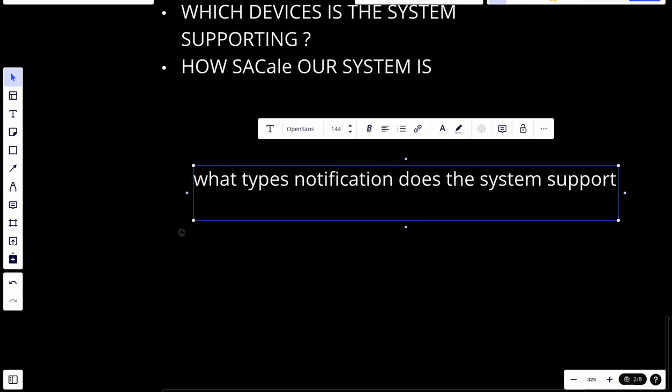The second thing we want to know is whether it should be a real-time system. So basically, when we get a notification, it should be sent right away directly to the user.